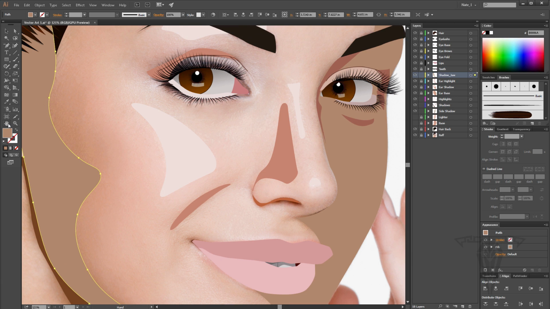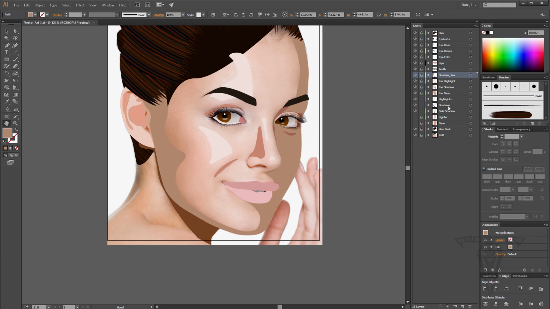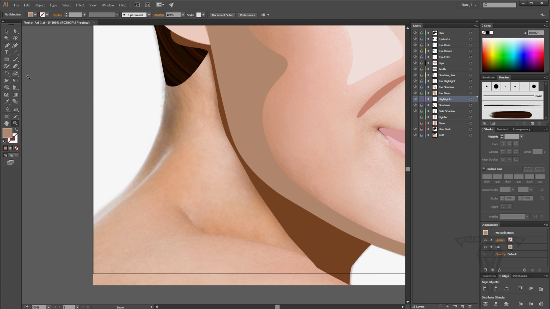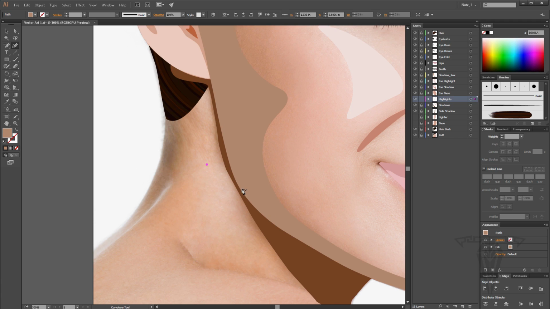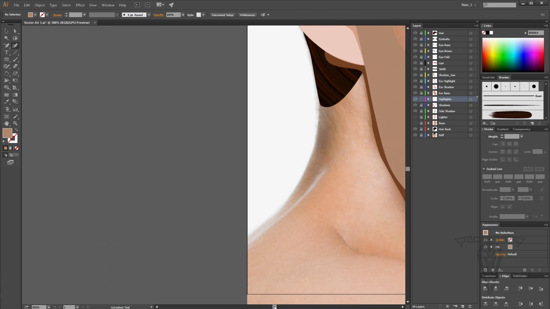So let's zoom back out, and let me go ahead and lock this layer. Lock shadows, side shadow. Go back to highlights and put a little bit of highlight here in the neck. So I'll use the same tool. In fact, to be honest, I think I'm going to leave that highlight alone for right now. I'm not even going to worry about the back of the neck.